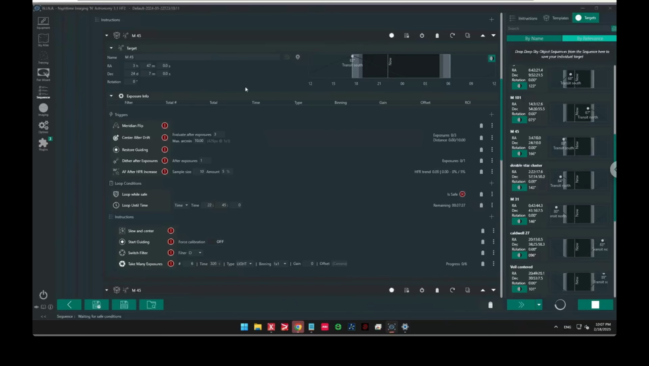Another thing that I'm sure to do is I always save my targets for reuse. I prefer that you can save templates and targets. Templates will save all of the instructions here, like all the triggers, loop conditions, and instructions, but it doesn't save the target information up here. So if you save with the circle here with the target, and that'll be the third tab over on the right side here, you can save your target with your exact coordinates, and then all of the other triggers, loop conditions, and instructions saved as well.